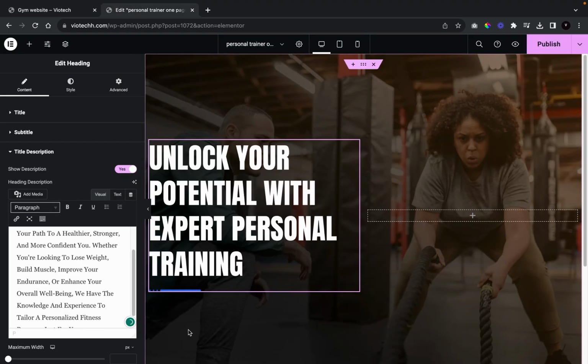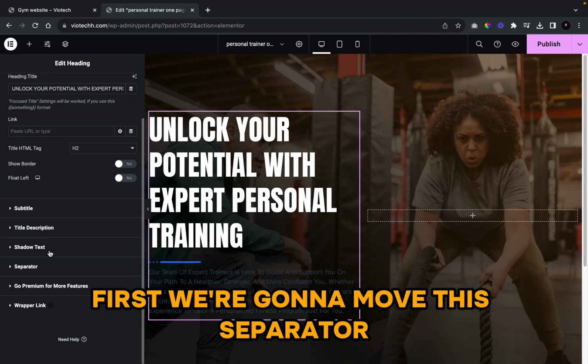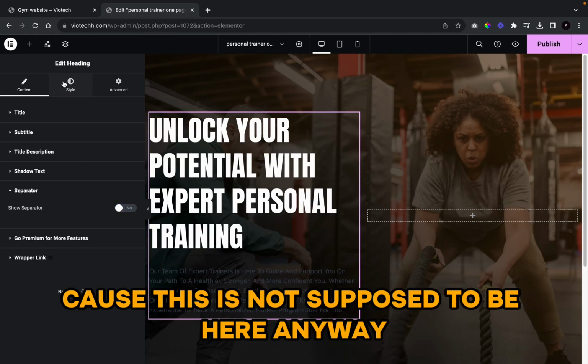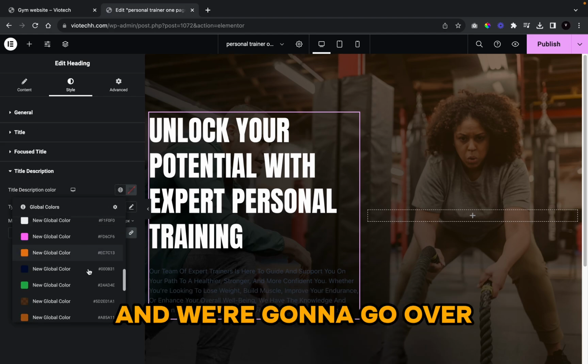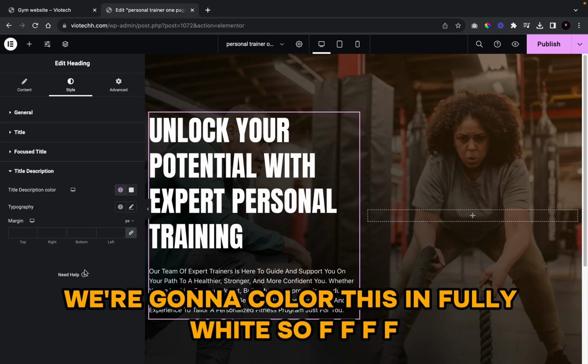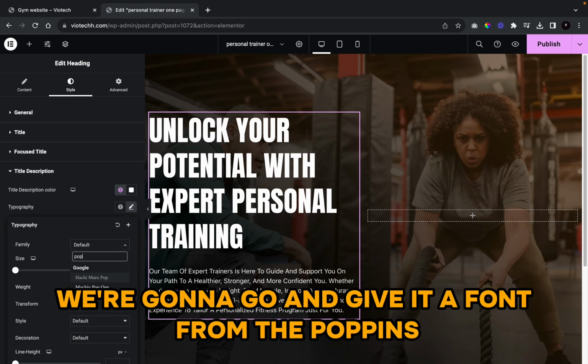Paste that in. And then first we're going to remove this separator, because this is not supposed to be here anyway. And then we're going to go to title description, and we're going to color this in fully white, so FFFFFF. And then we're going to go over here and give it a font family of Poppins.